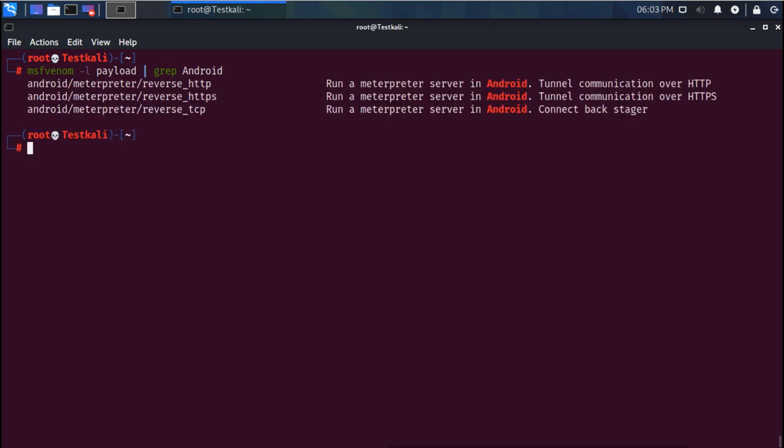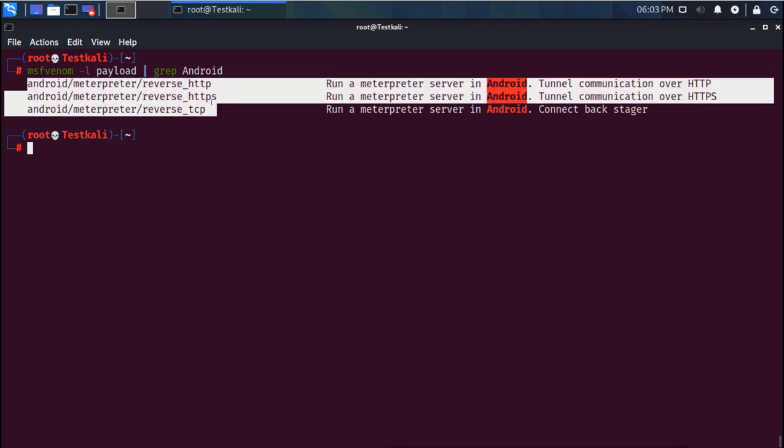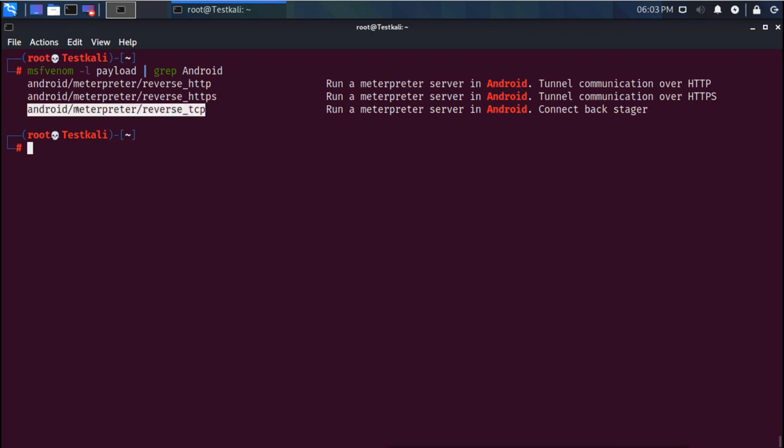So it is showing here that we have these payloads for Android, and that is for Meterpreter. I'm going to use this one, Android Meterpreter reverse TCP, which gives me the reverse connection. So I will use the command MSFVenom to create the payload. With -p, for mentioning the payload, this is the payload which I'm going to use.